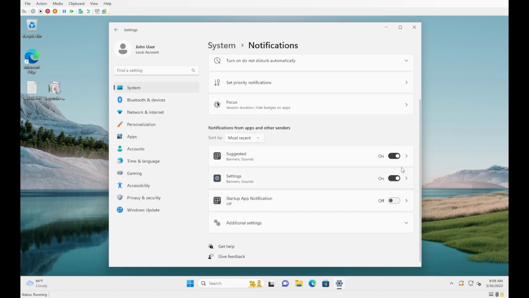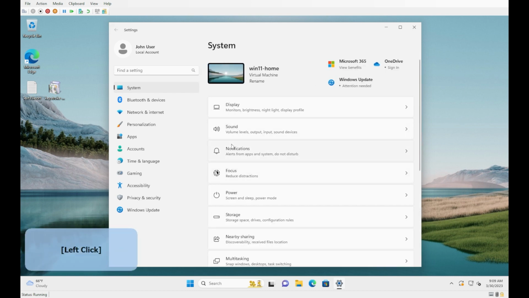and you can also get suggested notifications from apps, other senders, which means ads. These are all the default settings. I have not changed them. You can change them if you want. Learn more about them.